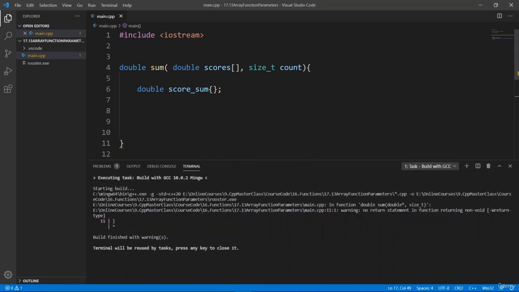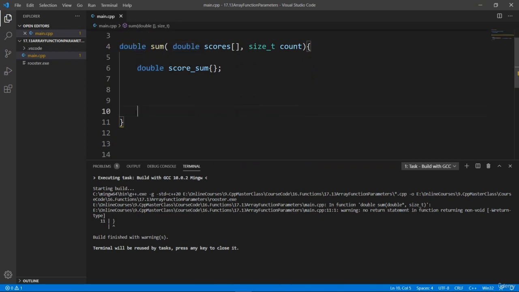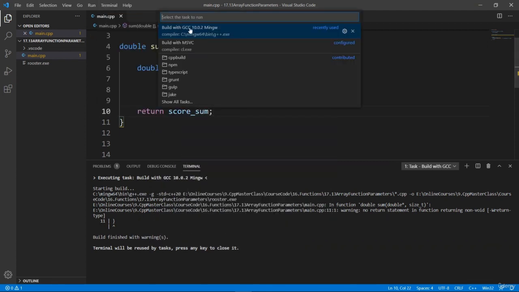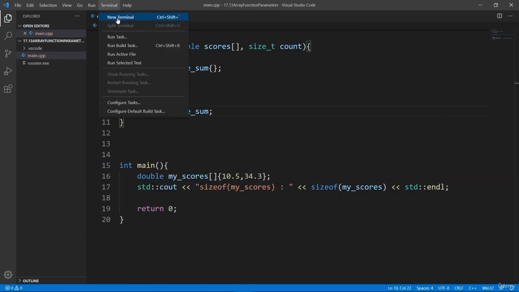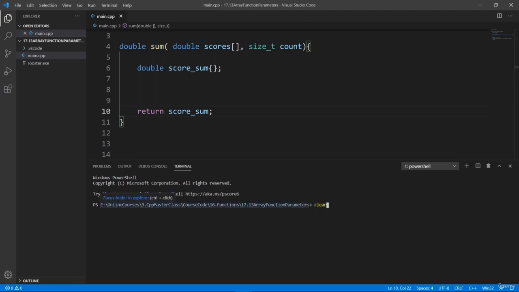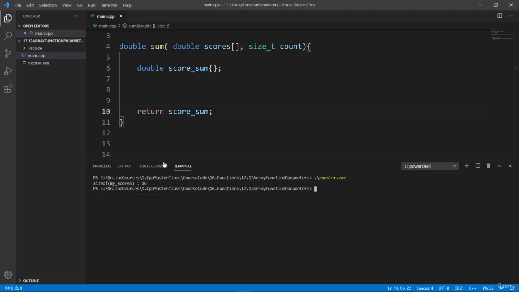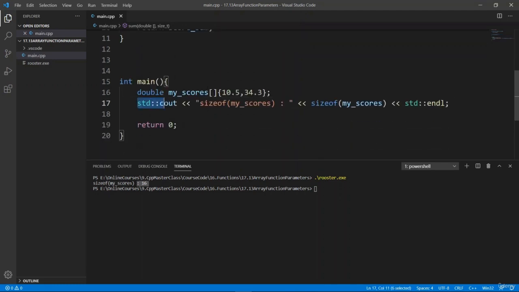And here you see that we have a warning saying the function is not returning anything. This is a function returning double, but we're not returning anything. I don't like this warning, so let's just return score sum for the moment and build again and get rid of this warning. So our build is going to be good. And let's bring up a terminal and clear. And if we run it, we're going to see that the size of my scores is 16 because we have two elements in here. But we can't do that in our function here.